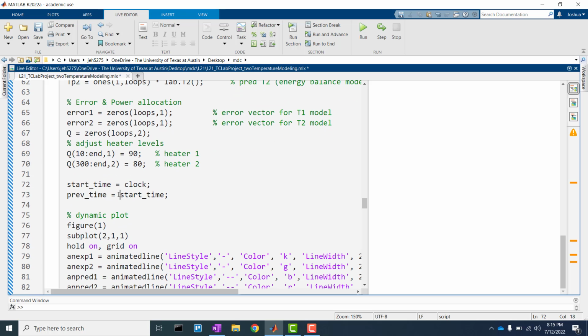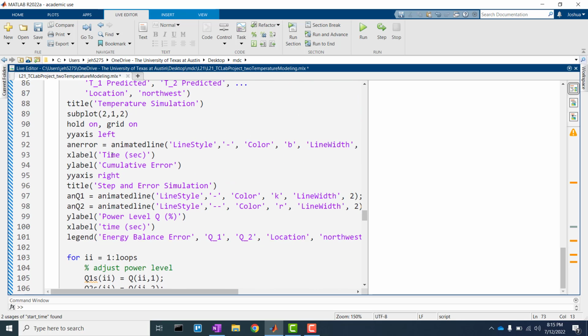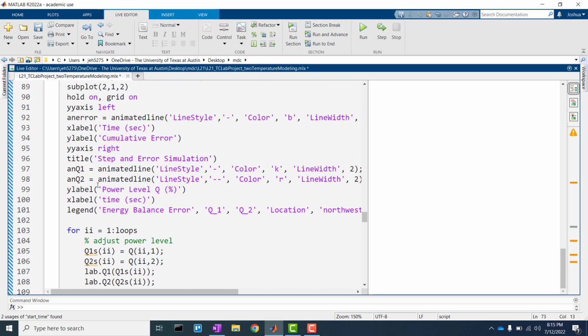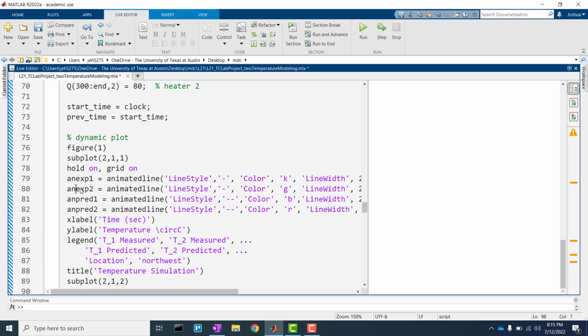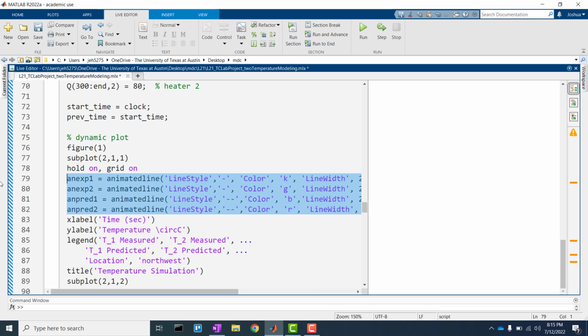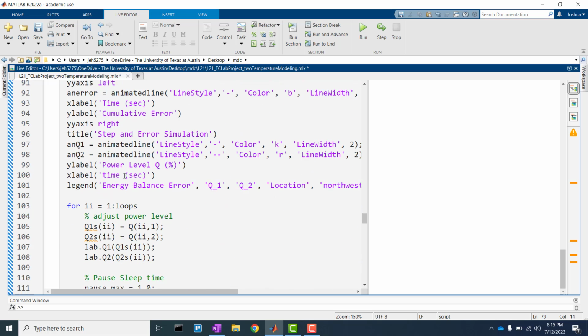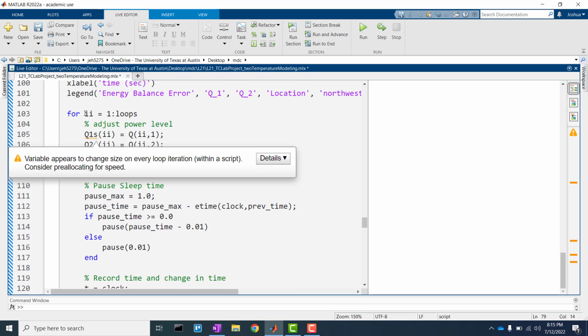We're going to start the clock, and we'll set previous time, and this will help us with animating it all. You can see here's the Q's down on the bottom subplot, and we have the predicted and experienced values up top. So then you can see here we have our loop of what's going on.